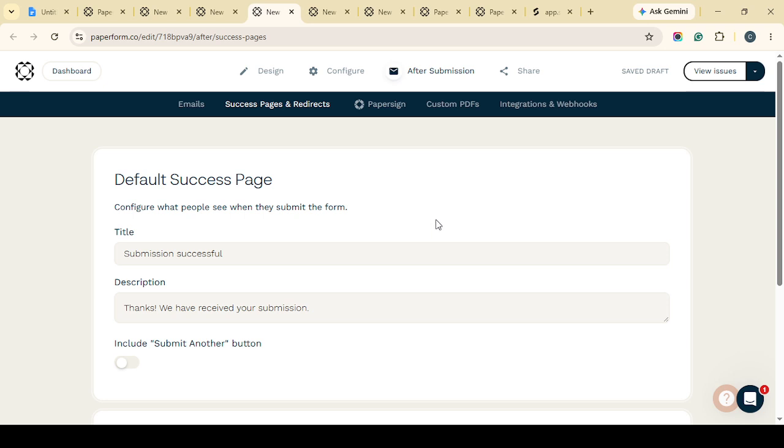And that's it. With just this configuration, you can create a smoother, faster post-submission experience and deliver your downloadable file instantly.